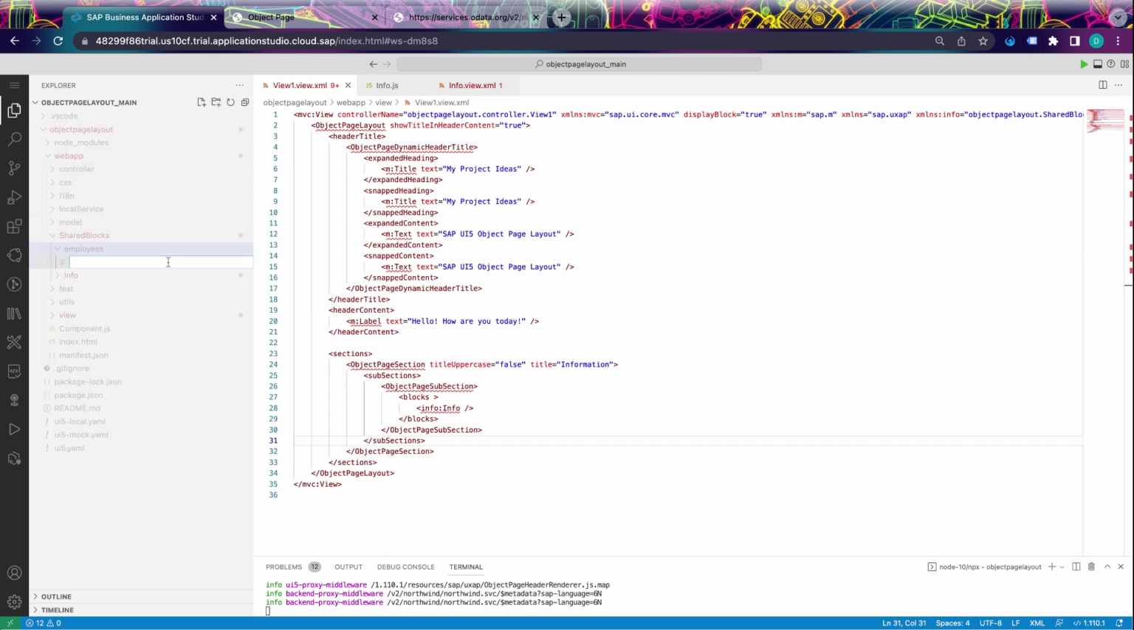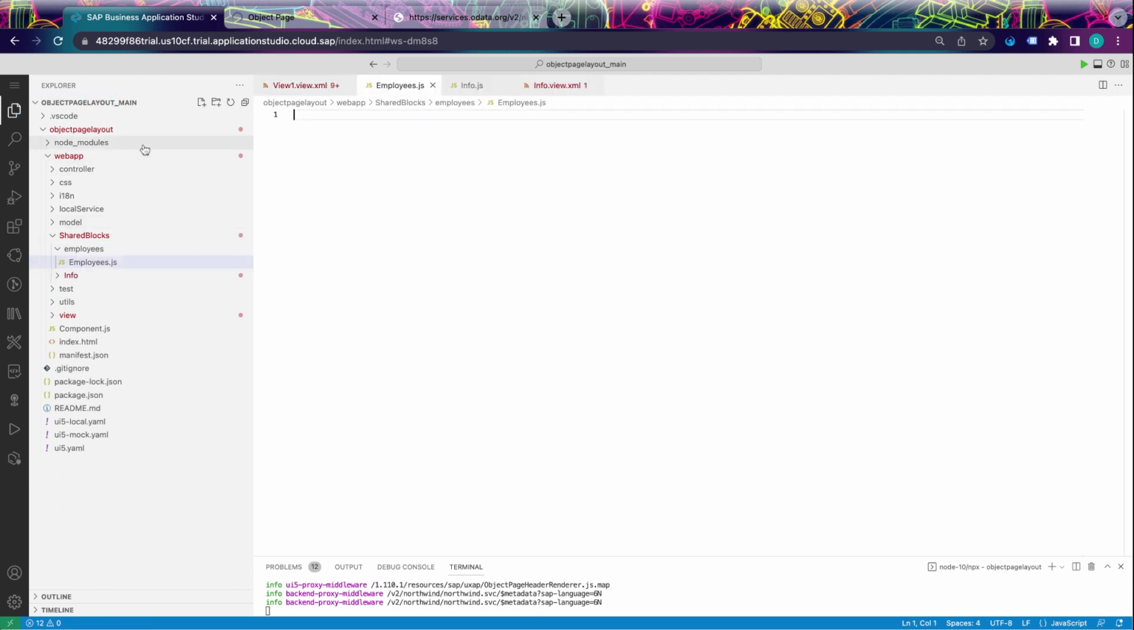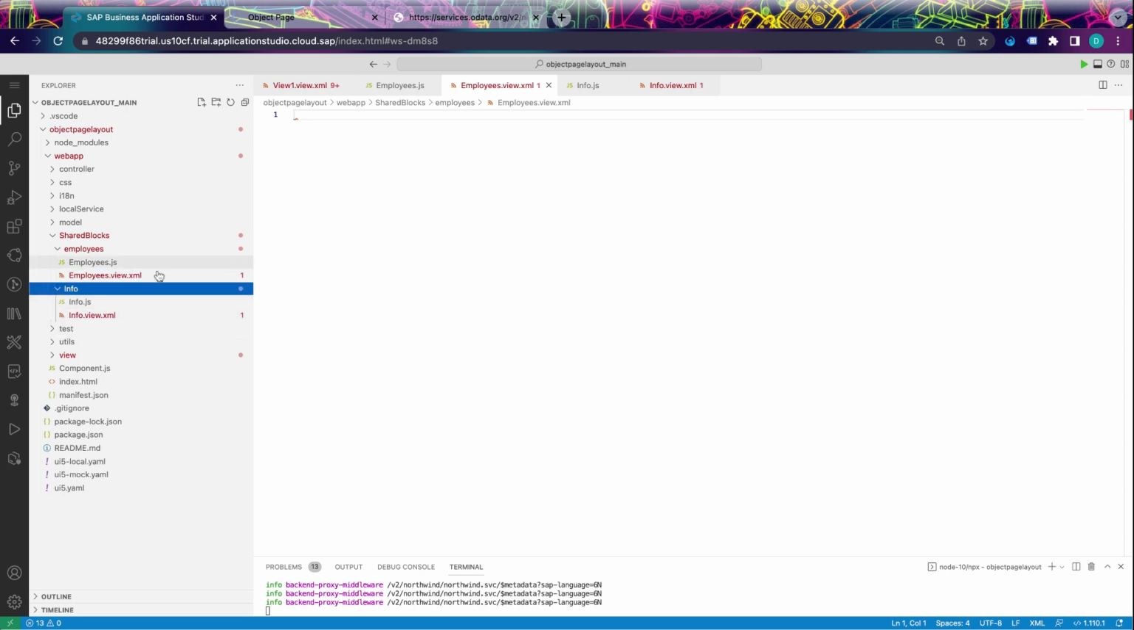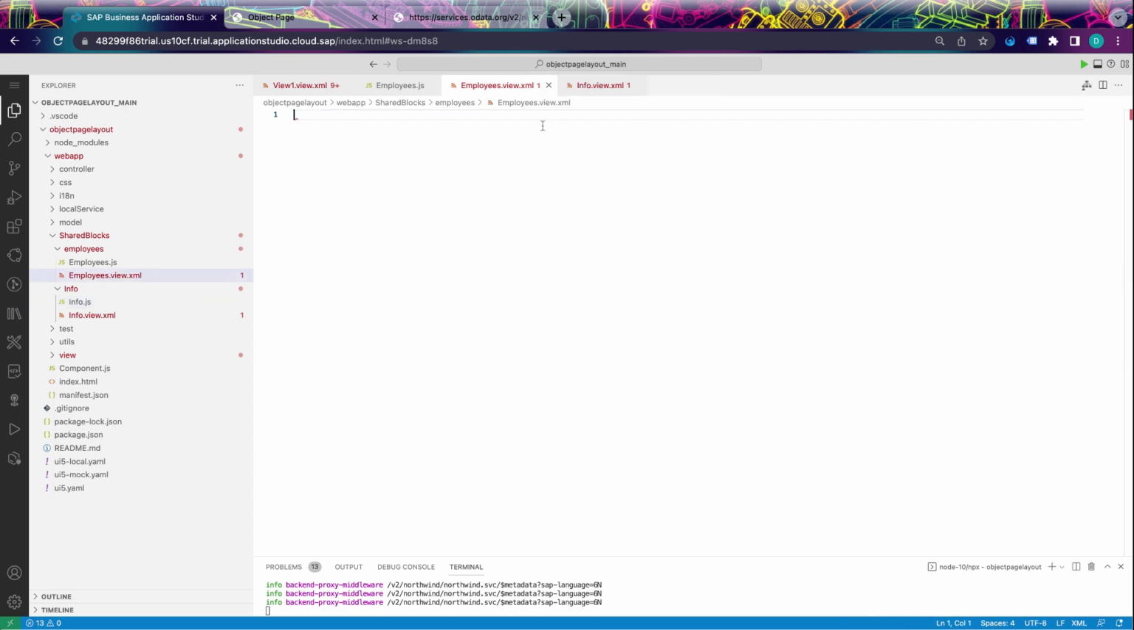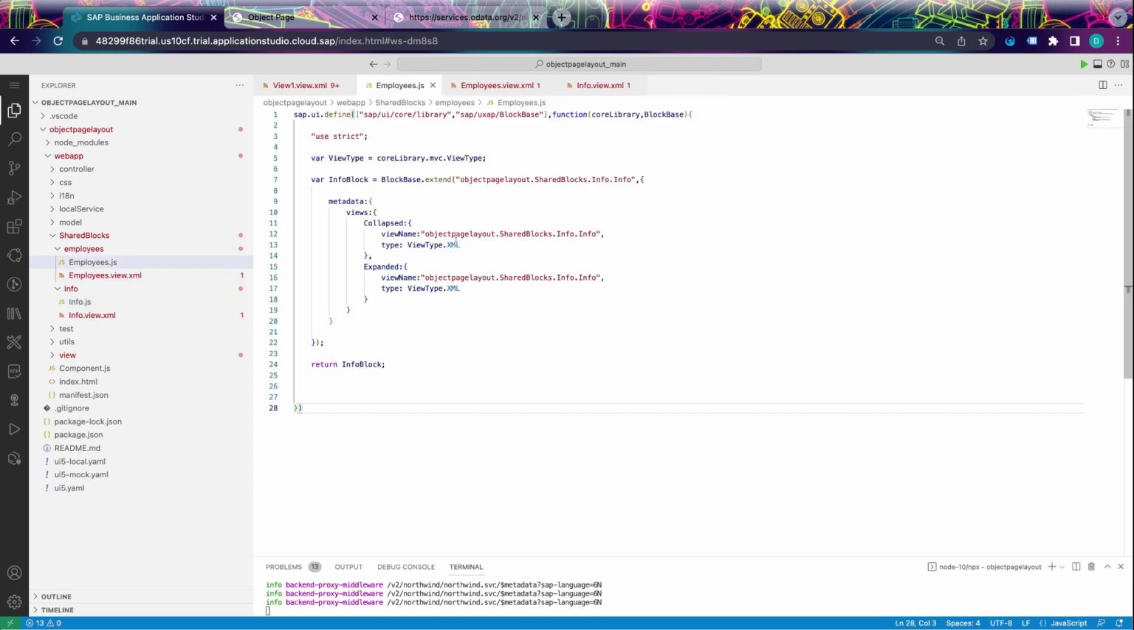Same process, let's create employee.js and employees.view.xml. The JS code will be the same as info.js because the functionality remains the same. So let's copy this, paste it here. Let's change this name. Let's make this.